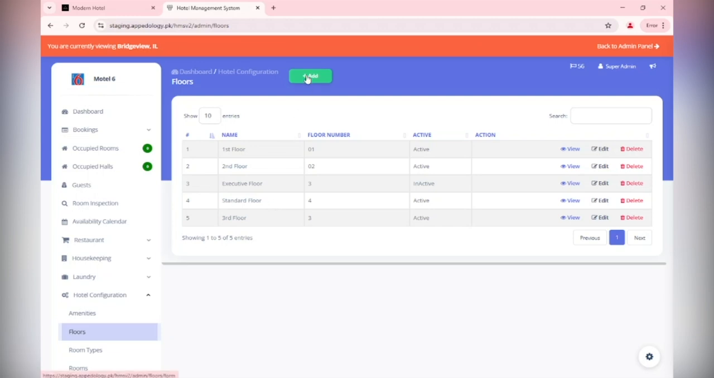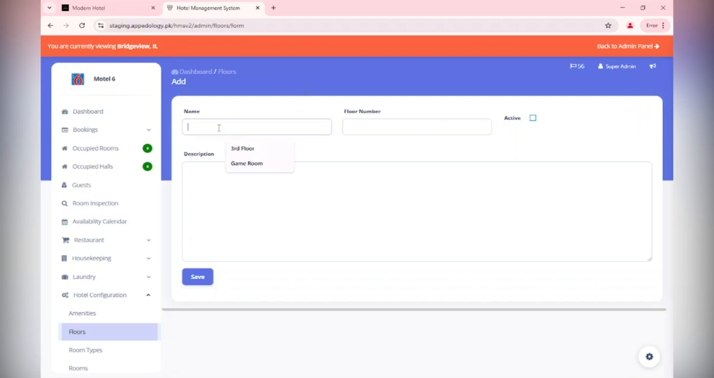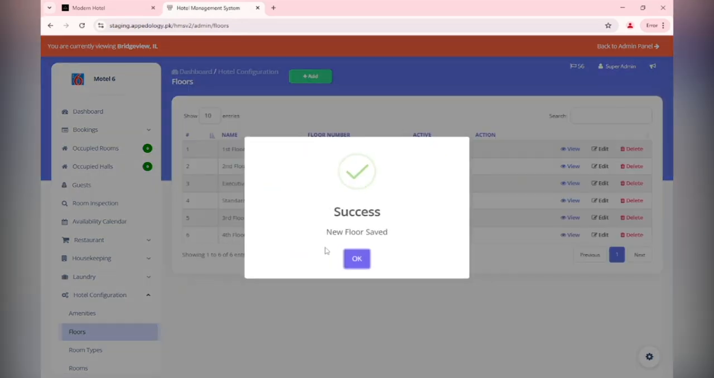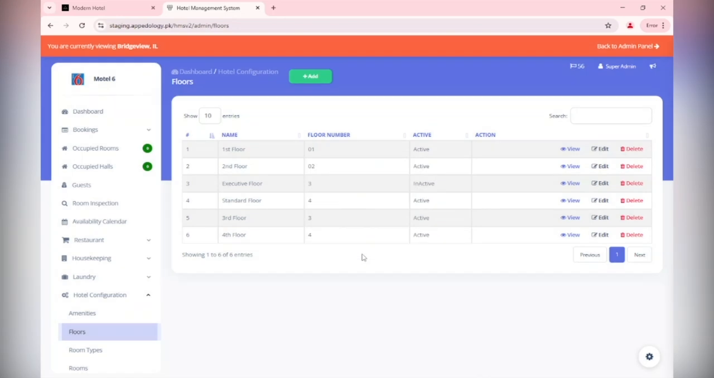You can also add the branch floor. Write the name of the floor here, number of the floor. If it's not in the use of staff or it's active for customers, you can click active, and you can also add a simple description as well. We have successfully created the floor. It can be described however you like.